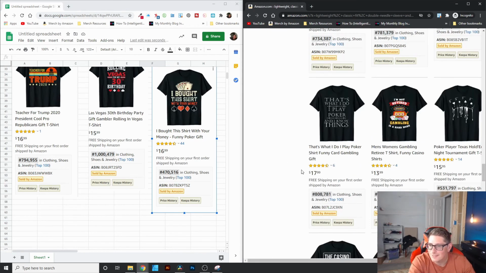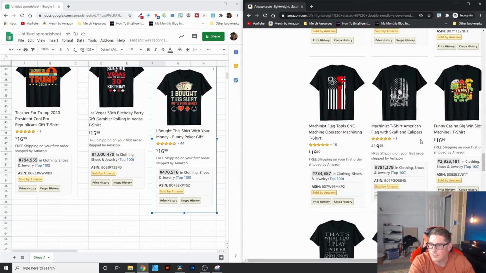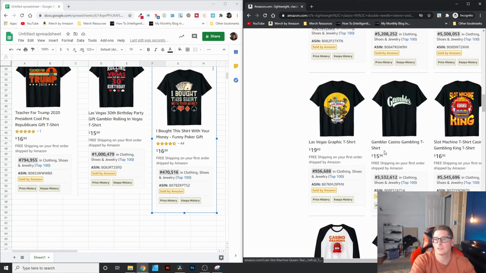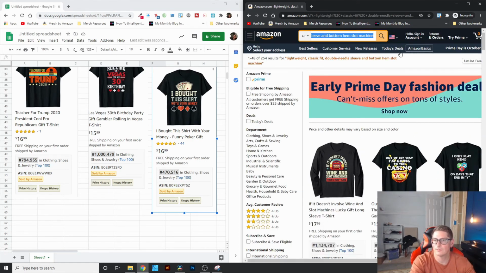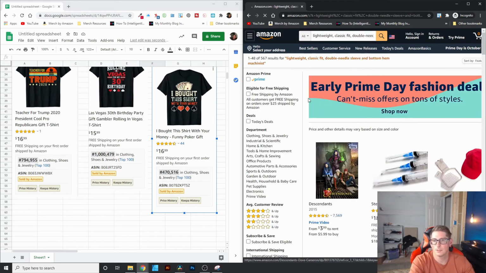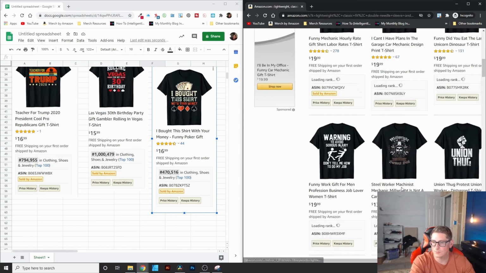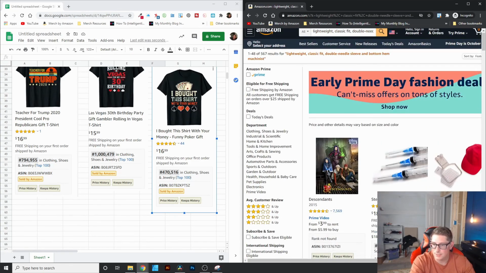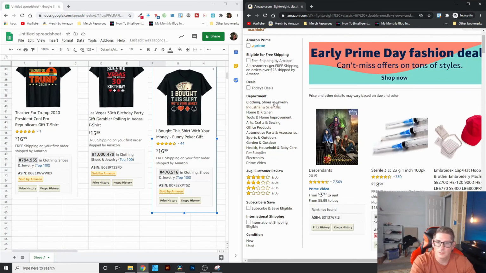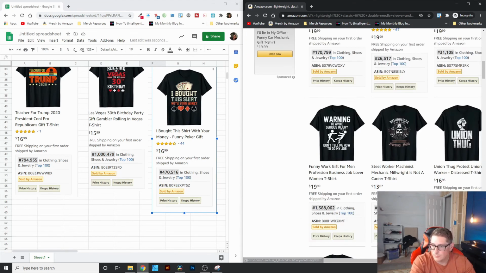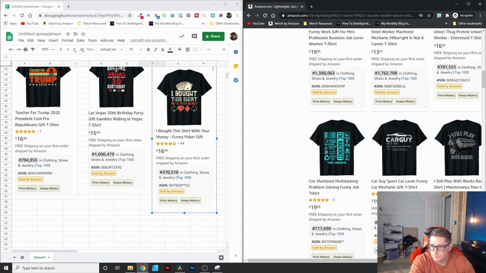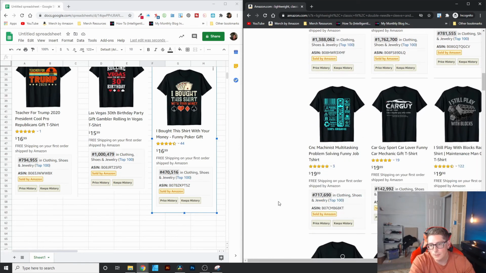There's a machinist shirt. Let's look up machinist. I don't know why that came out of slot machine. I guess because of machine. Machinist, 567 results. Although at least some of the results are not shirts. We could refine the search, but we'll just look through. CNC machinist is like a sub niche of machinist. It's a machinist who programs a computer to run the CNC machine.